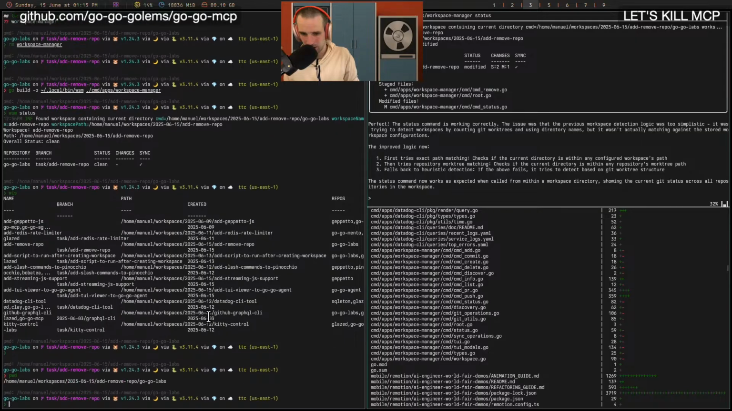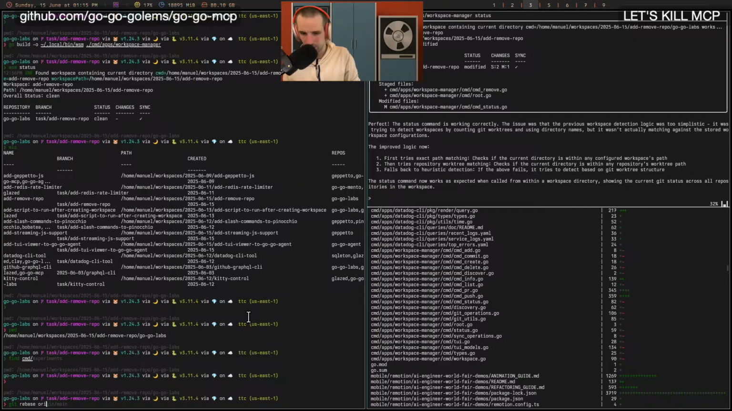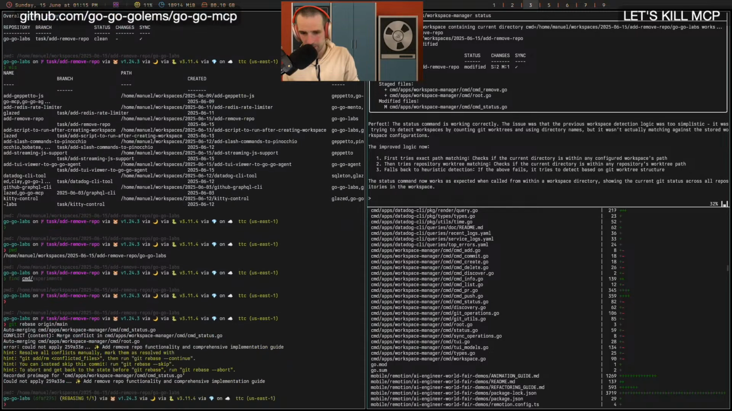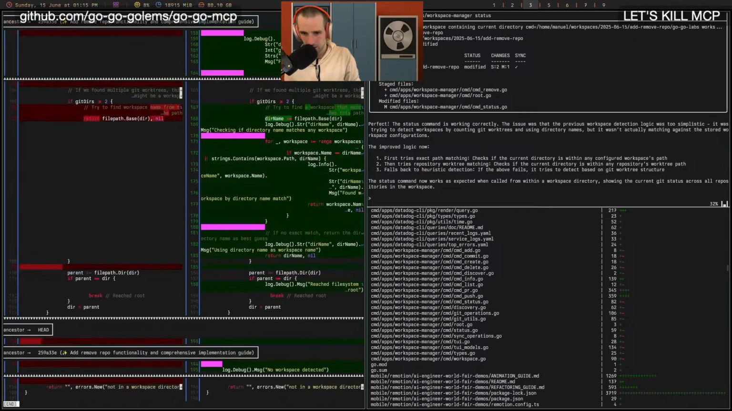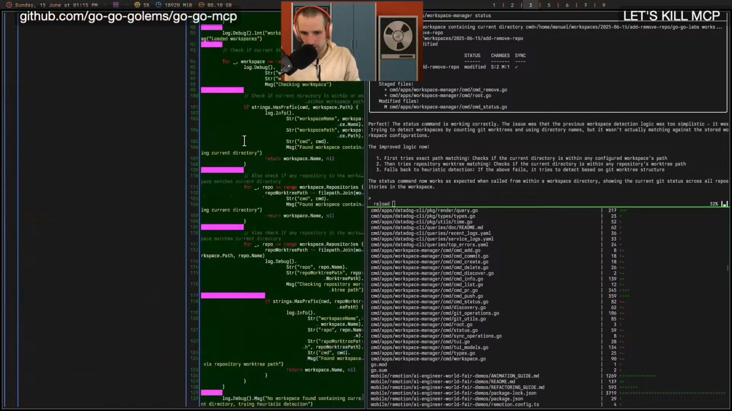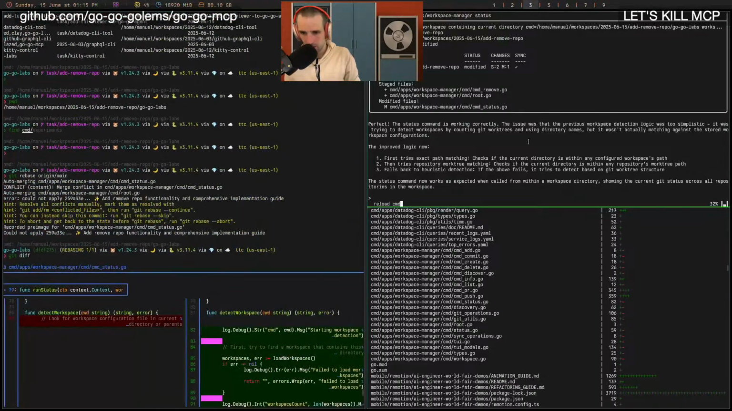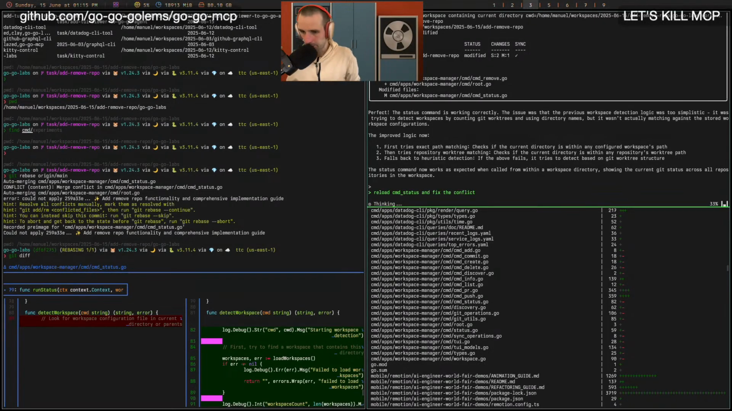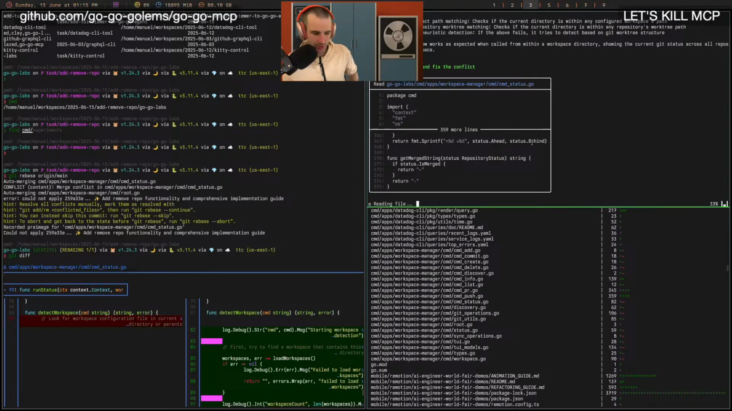And then in here... Oh, because I didn't rebase, right? So I'm going to rebase to origin main. Merge conflict. I'm going to say reload command status and fix the conflict. That's the other thing the workspace manager should do, is notice if something's not rebased.